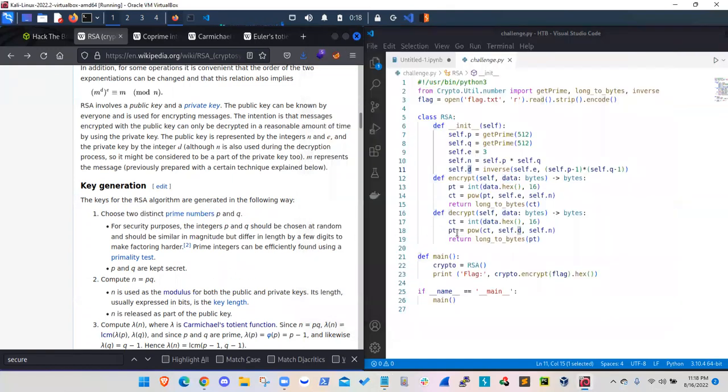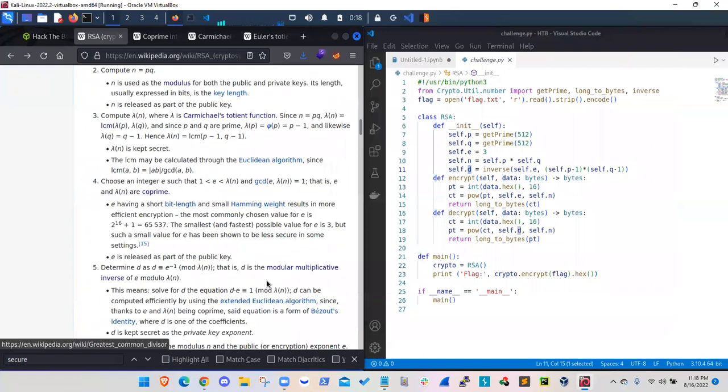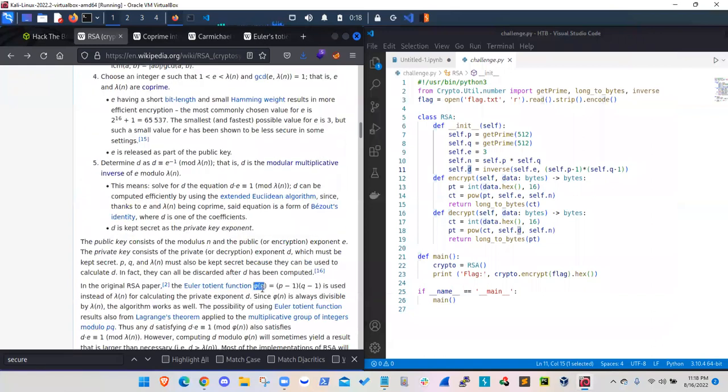So I go back to the Wikipedia here, and I get the same response mentioned: phi of n, p minus 1, and q minus 1. So what we do here is this modular multiplicative inverse calculation. We have D, which is the modular multiplicative inverse of E, so E to the power of minus 1, mod phi of n, and that is phi n. Just a modular arithmetic operation.